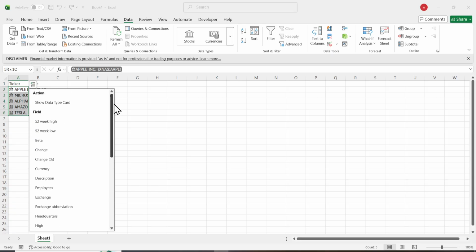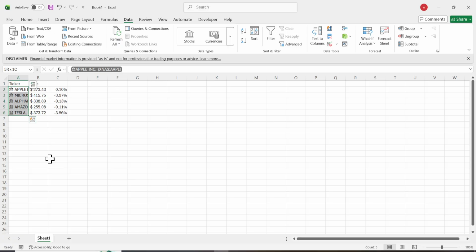Then click the Add Column icon again at the top right of the selection. When the field list opens, click Change (%), or choose %change if that is how it appears in your version. Excel will populate column C with the daily percentage change for each stock. Click cell C1. Type change %, then press Enter. That adds the header for the second field column.